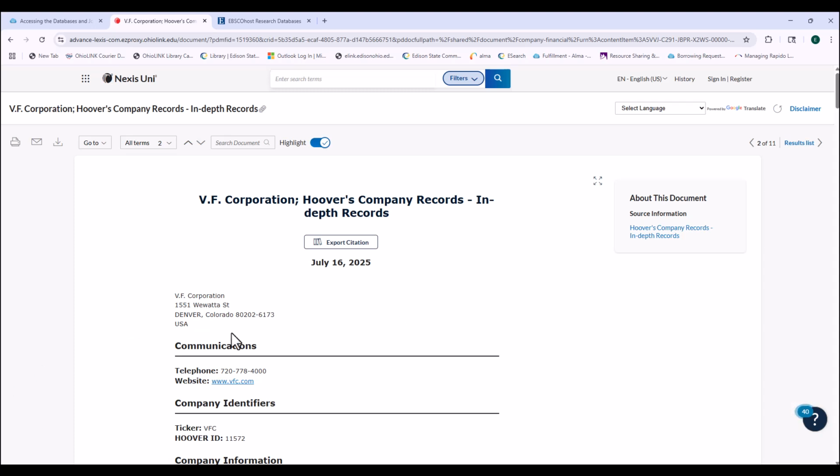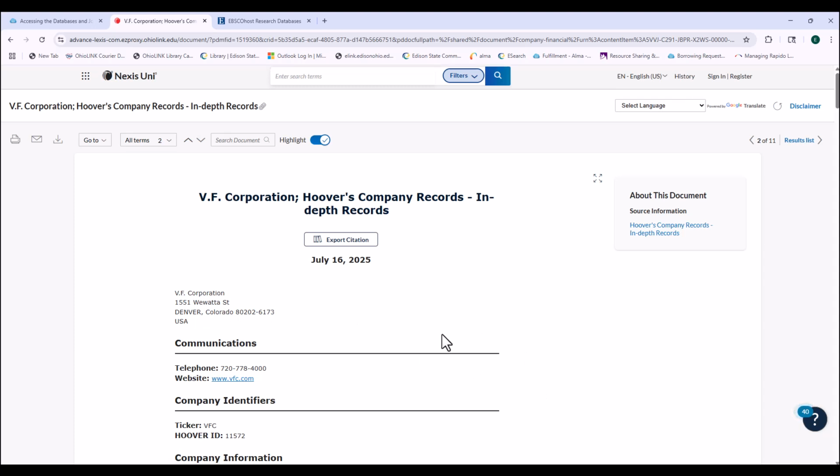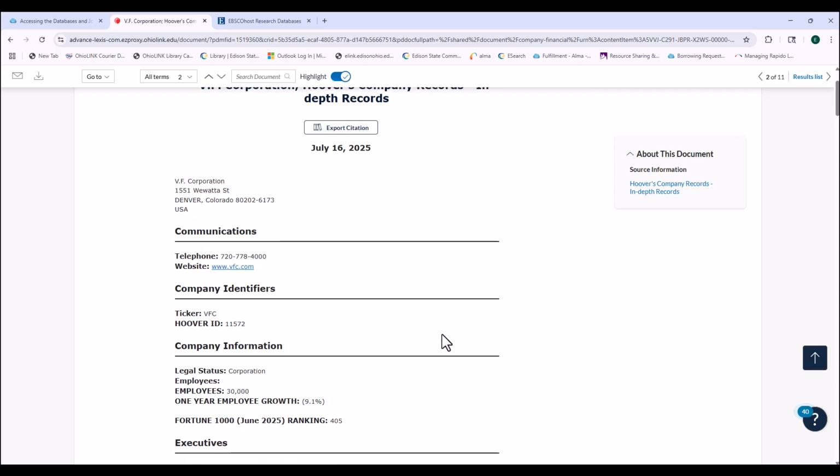And then if you go back to your assignment, there are certain questions that are supposed to come from this Hoover's report. Looking at this, it's 1, 2, 4, 5, and 10. 1 is the address, 2 is how many employees they have. So again, you just kind of got to scroll through.